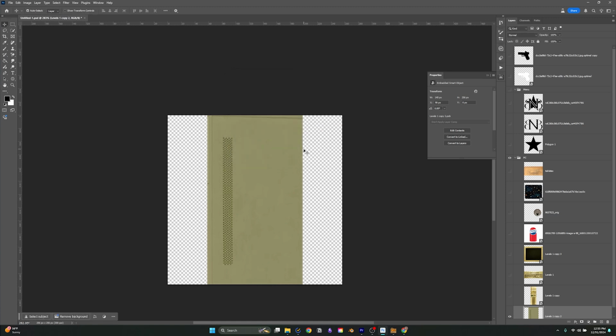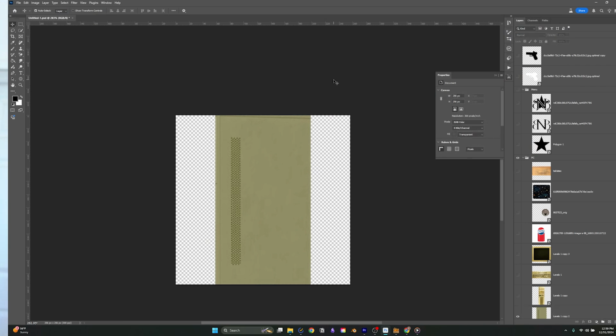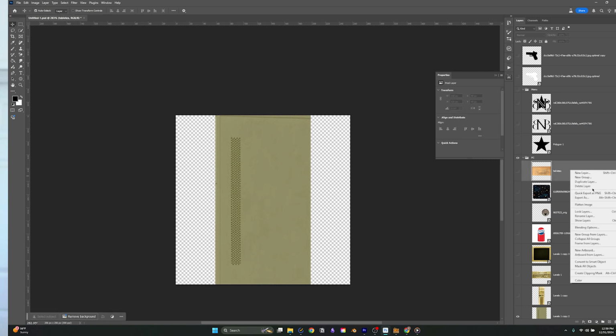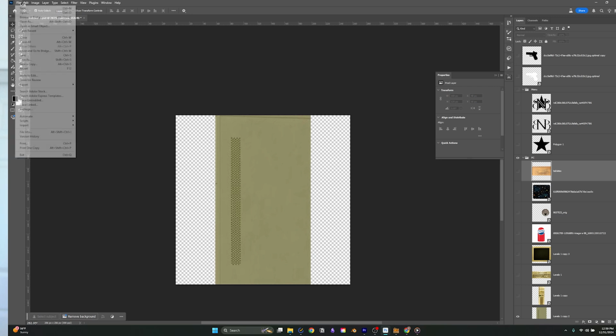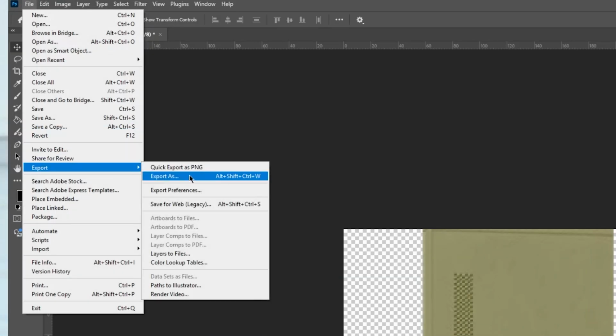So anything you export out of here will be very pixelated. Another thing that you can do to make it even crunchier is the way you export it. Sure, you can click on it, right click, and then export to PNG. But I highly recommend doing it this way instead. You go up to File, Export, Save for Web Legacy.